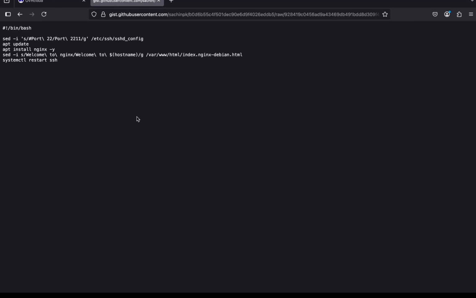Here's what the script does. First, it changes the SSH port from 22 to 2211. Then, it updates the package repository and installs the Nginx web server. After that, it replaces the word Nginx on the default web page with the server's hostname. And finally, it restarts the SSH service to apply the changes. This way, your server is configured and ready as soon as it boots up.